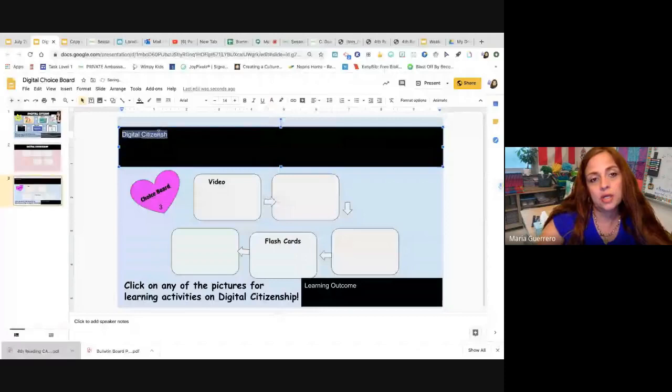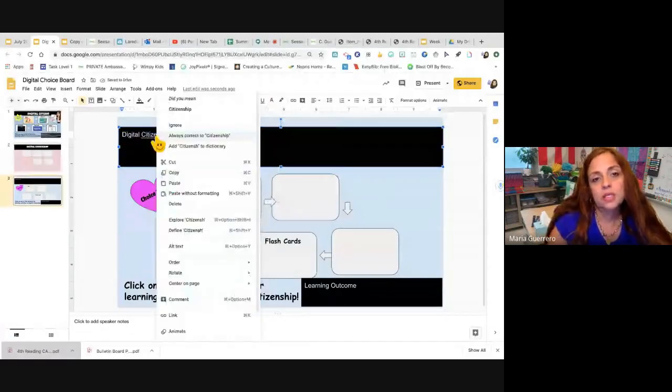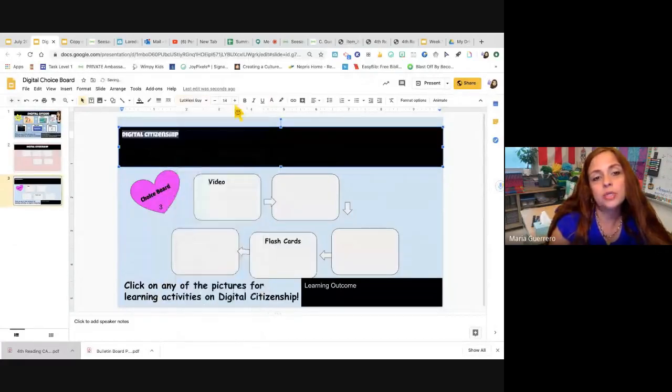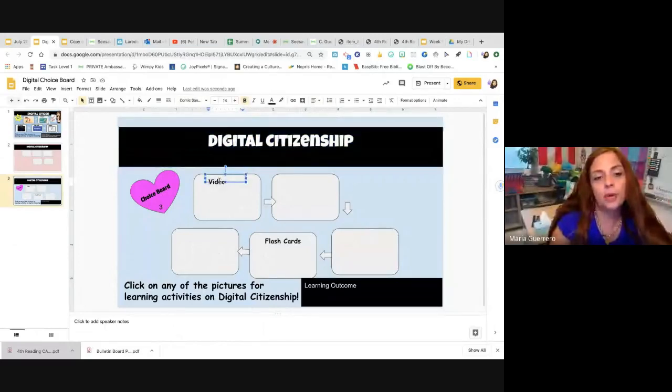And sorry about the misspelling right here. This right here, I would highlight it. And I like to use Luckiest Guy. And then just increase it. 36 is probably good enough. And then you can center it. So that is how I built my digital choice board. I just brought in shapes and I brought in arrows, and then these things right here, I can hyperlink them.